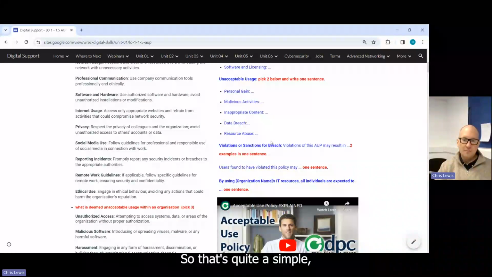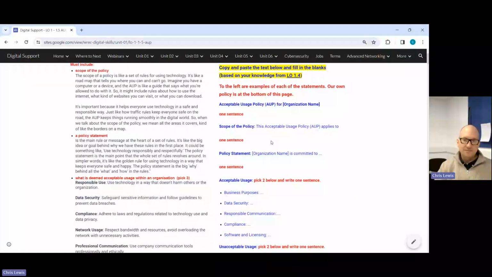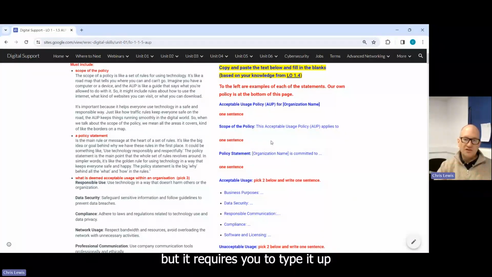So that's quite a simple policy, but it requires you to type it up and then share it with your tutor.